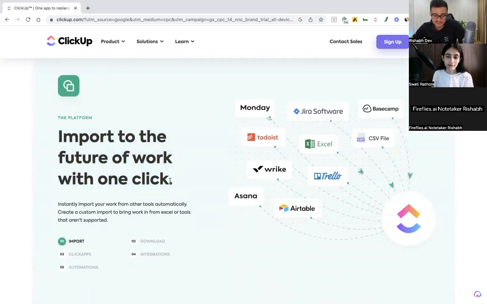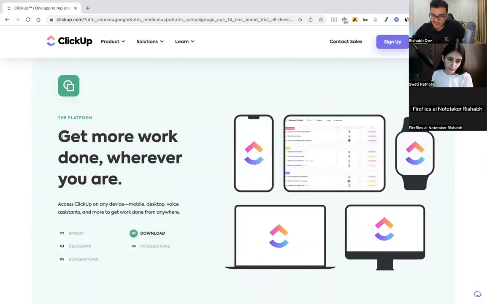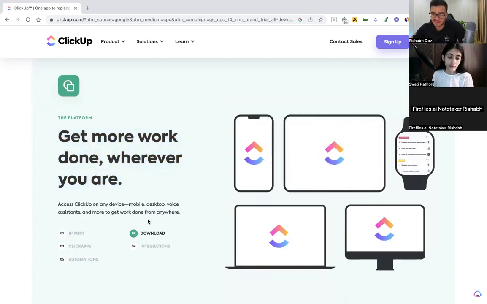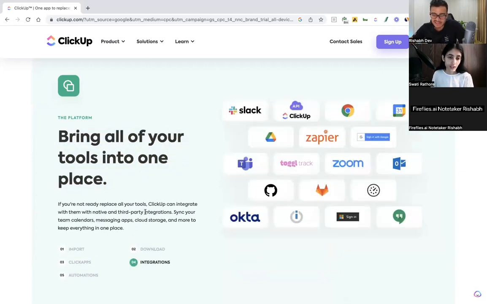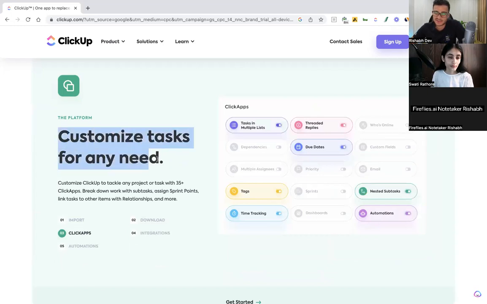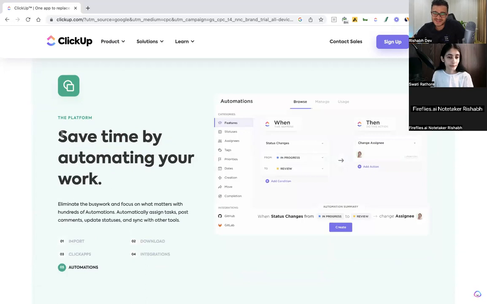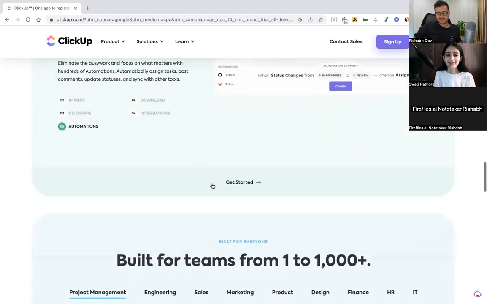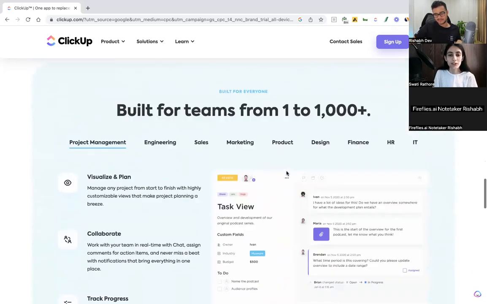Now, import the future of work with one click is definitely a benefit, while the import feature is just a feature. Download is a feature, but get more work done wherever you are is a benefit. Integrations is a feature, but bring all your tools to one place is a benefit. Click apps is a feature, but customize tasks for any need is a benefit. Wow. Automations is a feature, but saving time by automating is a benefit. So very beautifully done. Feature to benefit. Right? Yeah, and the copies are also good.